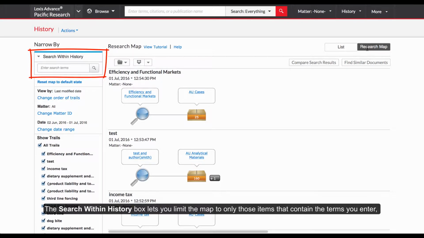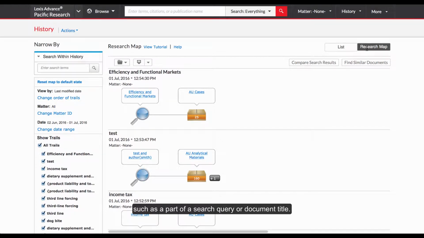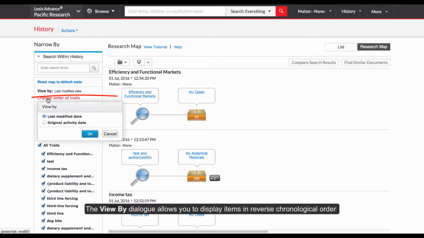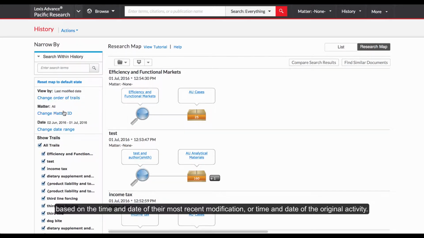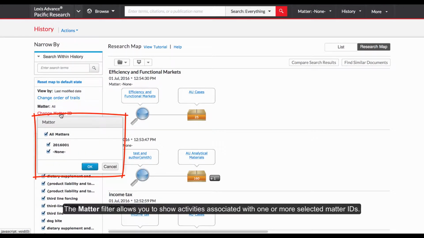The Search Within History box lets you limit the map to only those items that contain the terms you enter, such as part of a search query or document title. The View by dialog allows you to display items in reverse chronological order based on the time and date of their most recent modification or time and date of the original activity. The Matter filter allows you to show activities associated with one or more selected matter ID.